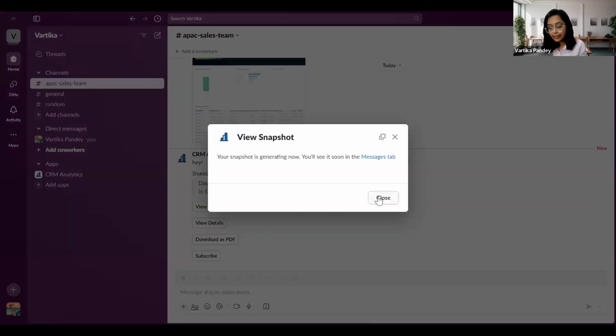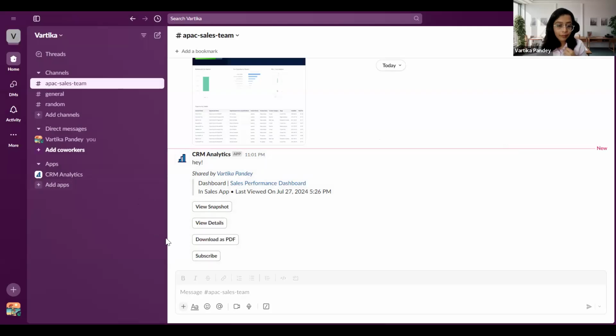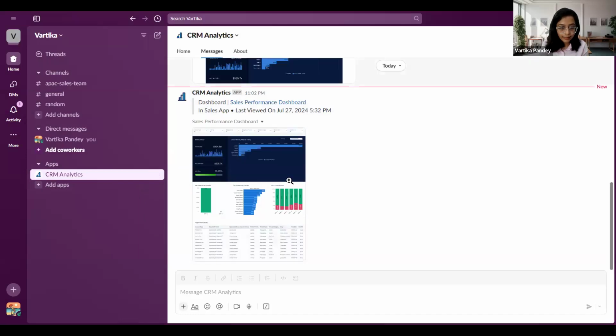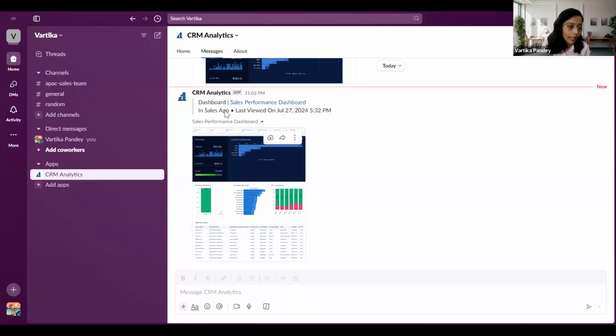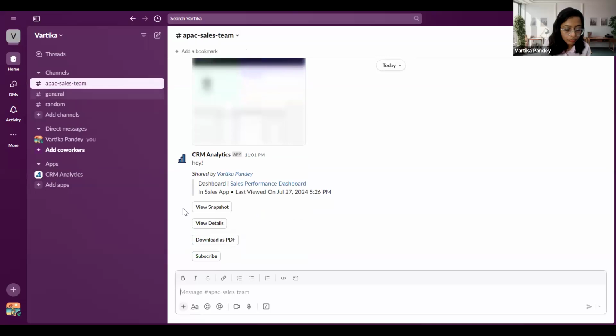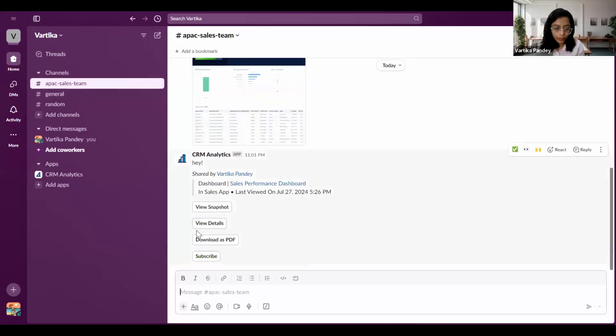Okay, so it says that a snapshot is generating. Whenever it is generated, I would be able to see it on this app in the messages section. And here it is. Here is the snapshot that we had requested. You can zoom in and see it. Now, let me go back to my channel and see the other options that we had.